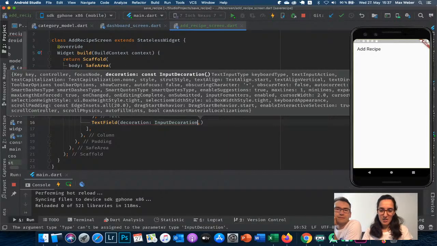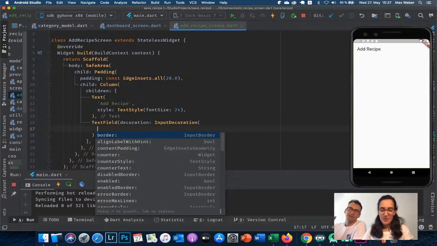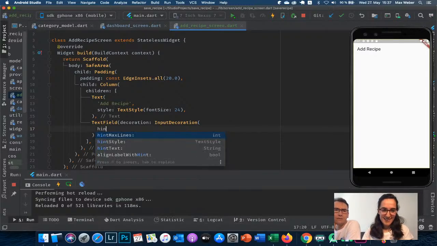Input decoration. Yes. Perfect. Of course, it is hint text, not label. But I think there's also a label, or not?